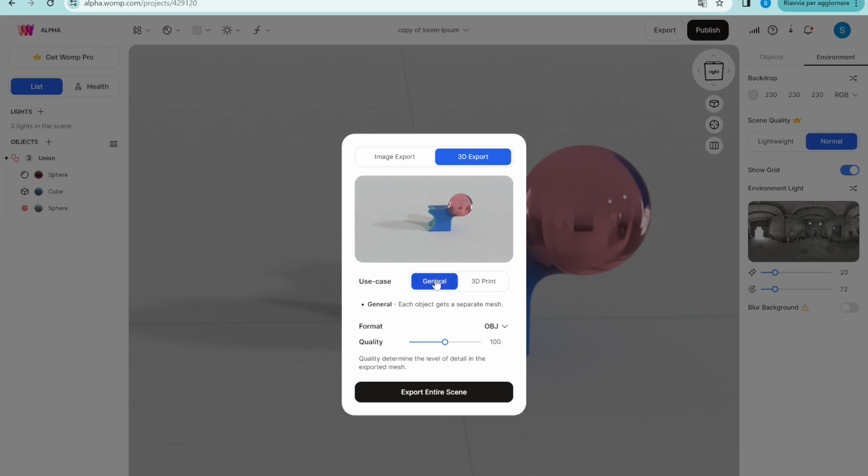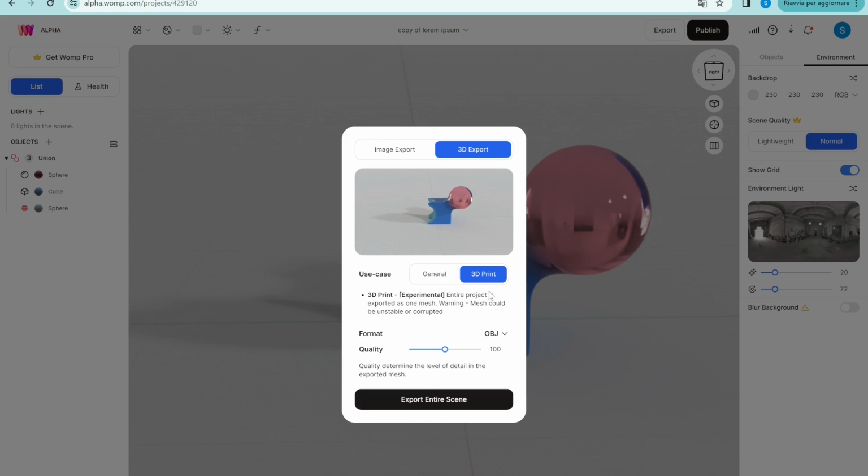space. So we have a distinction here between general use, to stay in the realm of screens, where we are told that each object will have a separate mesh, or the other one for use aimed at 3D printing, where all objects will have the same mesh, but we are told that this feature is still experimental, and therefore we are warned that the mesh may not be perfect or may even be corrupted.